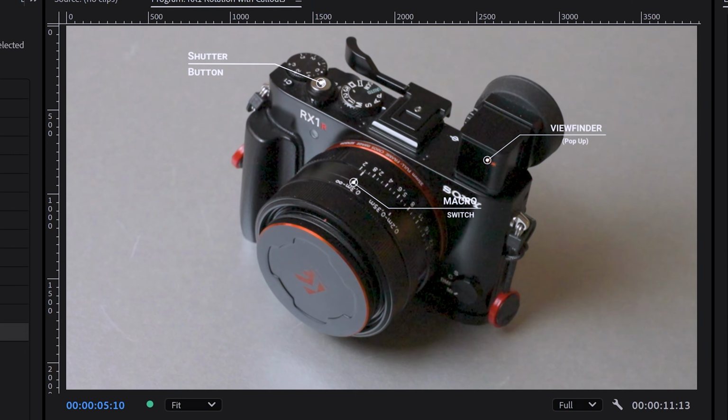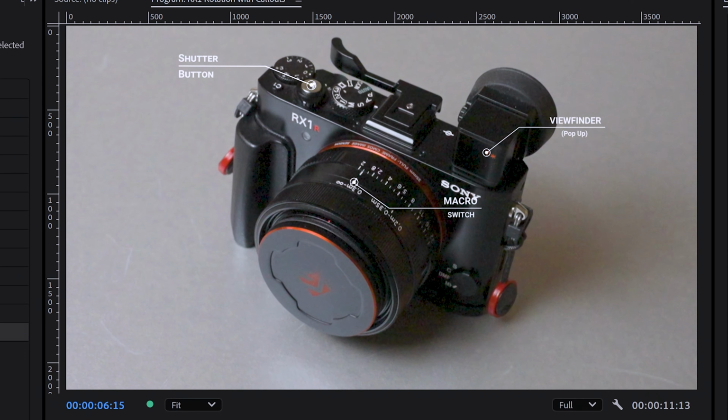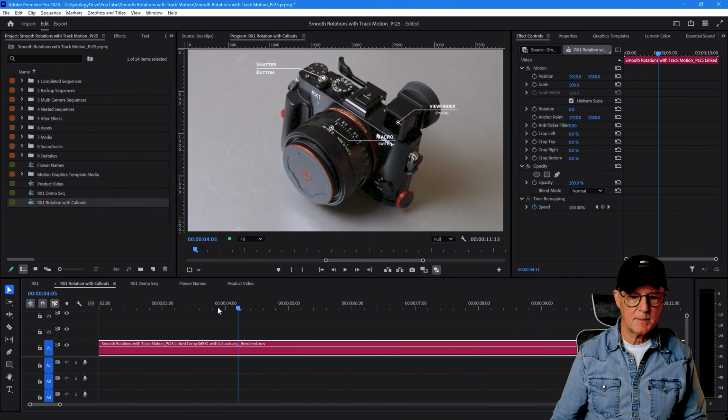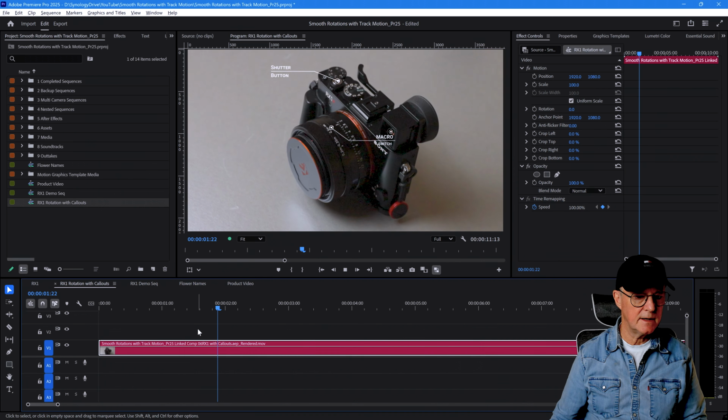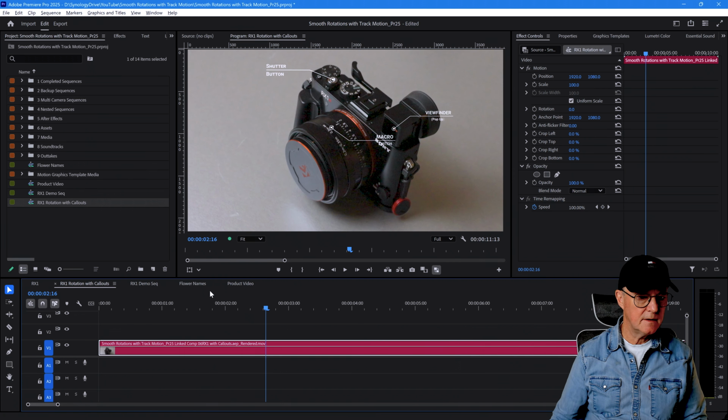So let's get started. Callouts are these labels that stick to features of your product as it moves around on the screen, and you can use them to explain things, to describe things. They're really incredibly useful for anything that moves. Let me give you a couple of other examples.